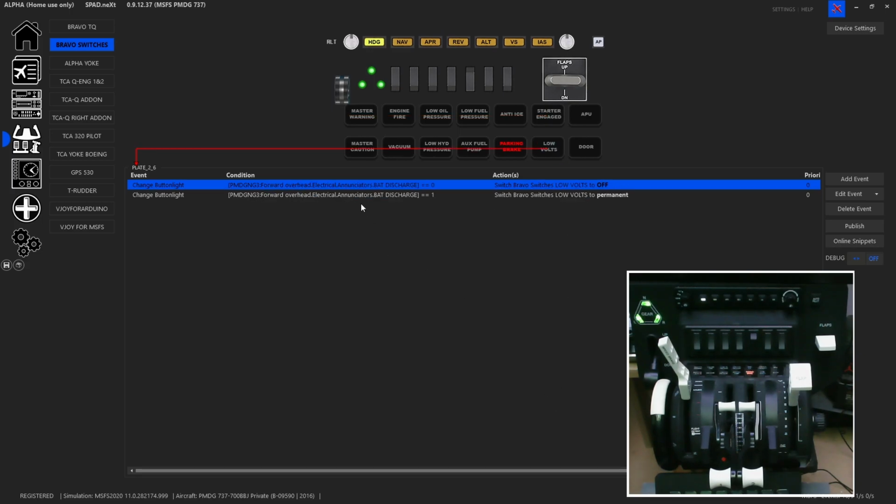For low volts, we're using the battery discharge annunciator. There wasn't really a separate low volts, so I chose the battery discharge to turn that on and off. For the APU, there is a glare shield warning annunciator APU, so if there is an issue with the APU, that will come up on the glare shield annunciator panels, and I think that one's actually on the first officer side. So again, APU, light, LED on and off.